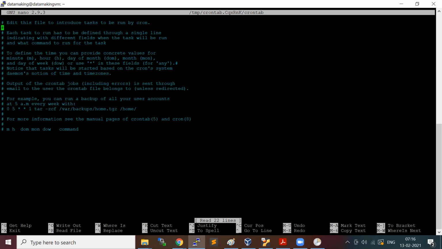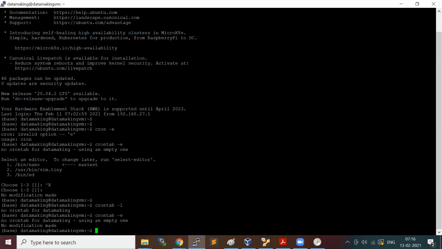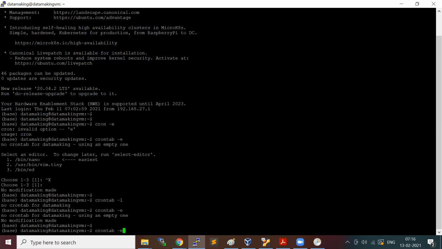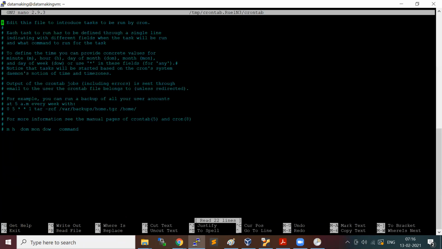Okay, so it is opening in a nano editor. So you can actually schedule your jobs. I think it's already there. So if you give crontab space hyphen e, it will open a file. Here you can go and specify your job information, where you define the frequency, followed by the command using which you can start your job.